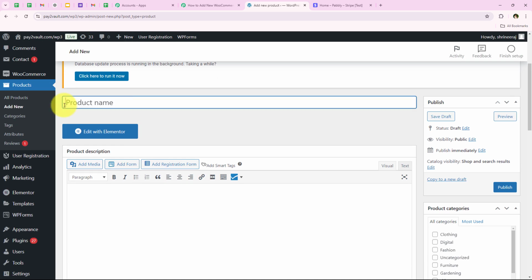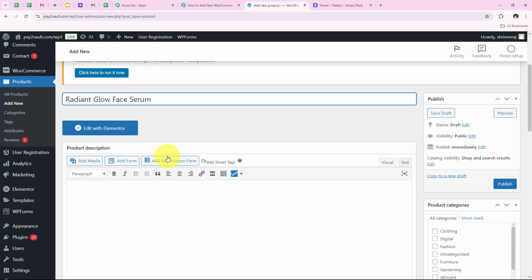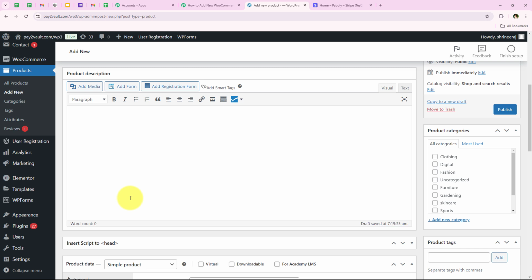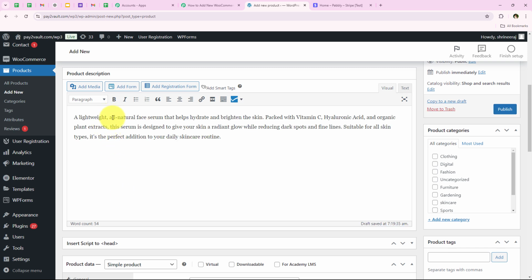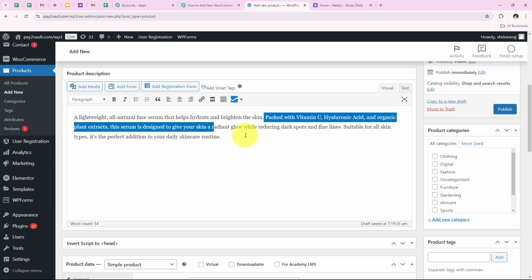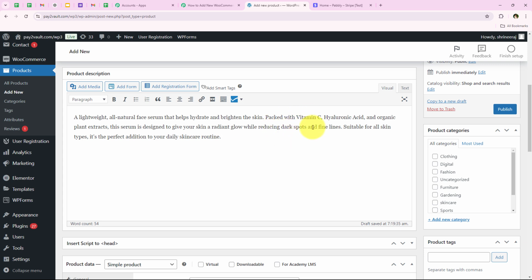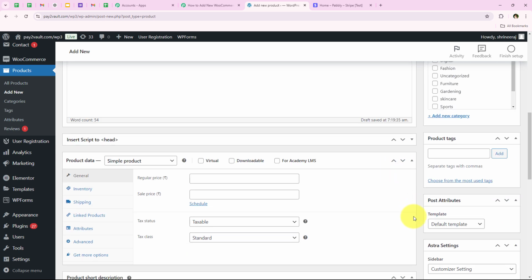So first we are going to add the title for the product. I want it to be Radiant Glow Face Serum, and then for the product description, I want it to be a lightweight all natural face serum that helps to hydrate and brighten the skin, packed with vitamin C, hyaluronic acid and plant extracts. This serum is designed to give your skin a radiant glow while reducing the dark spots and fine lines. Suitable for all skin types, it's a perfect addition to your daily skincare routine. And after entering both of these, we are going to add the product image, okay?